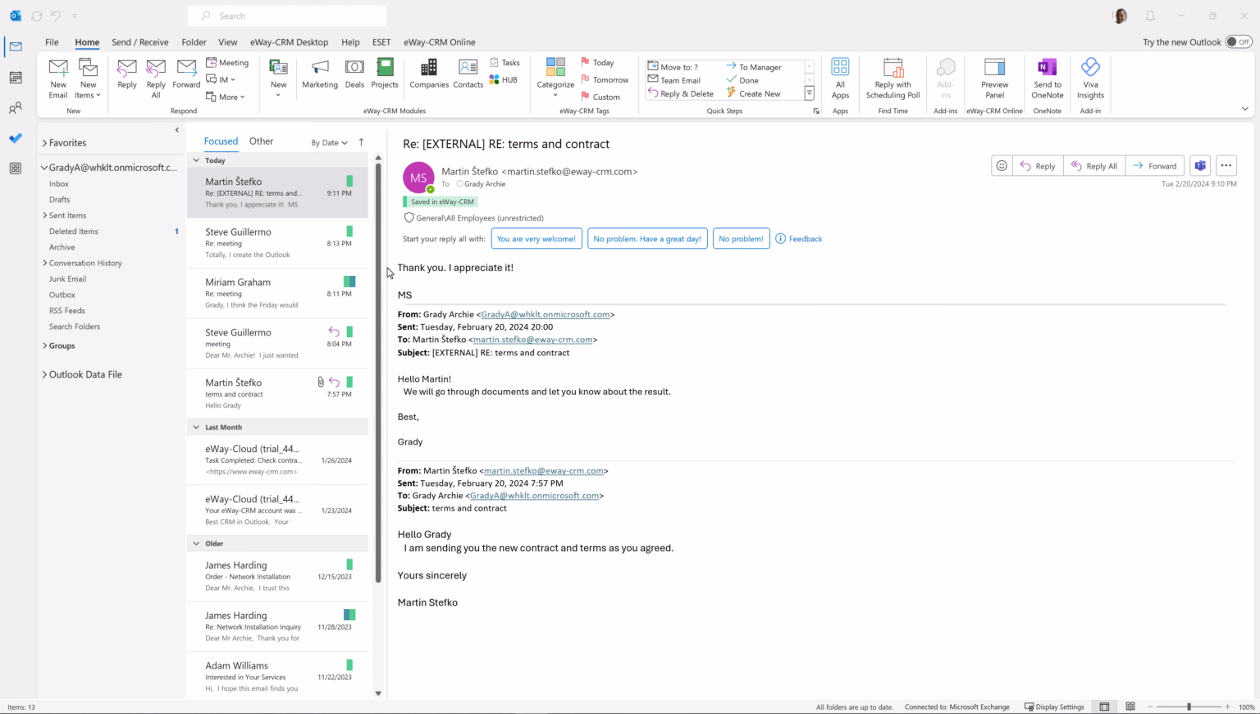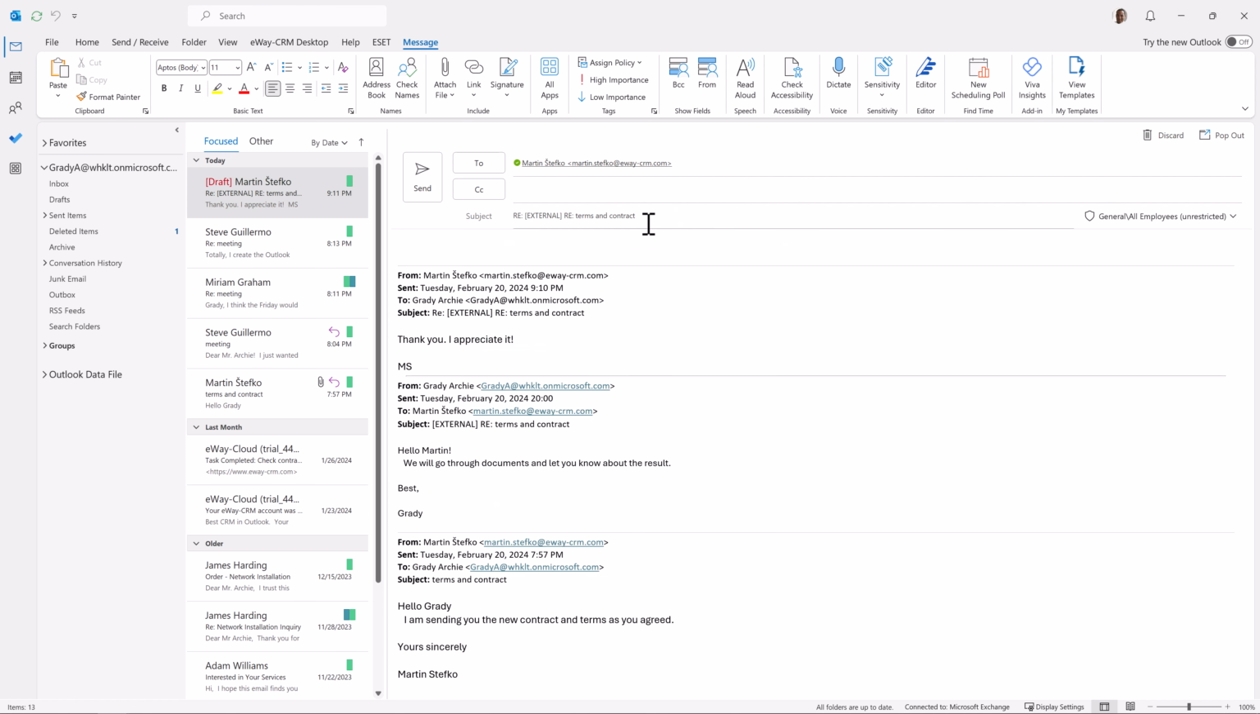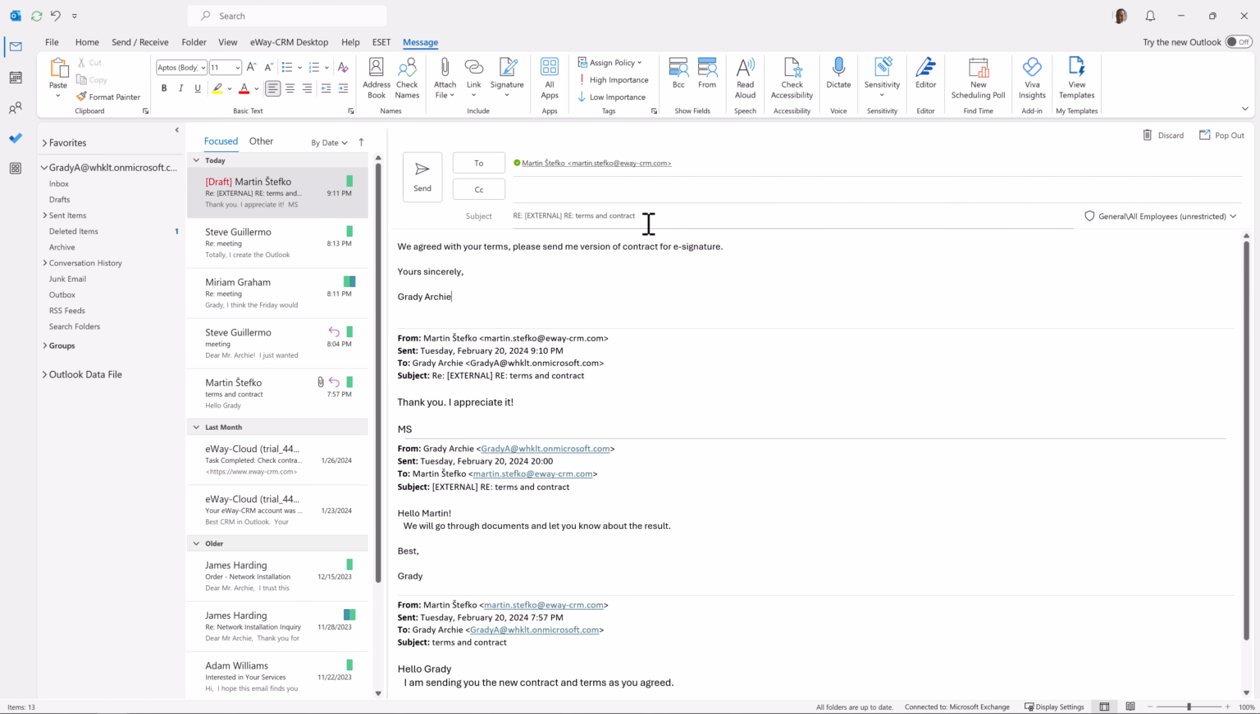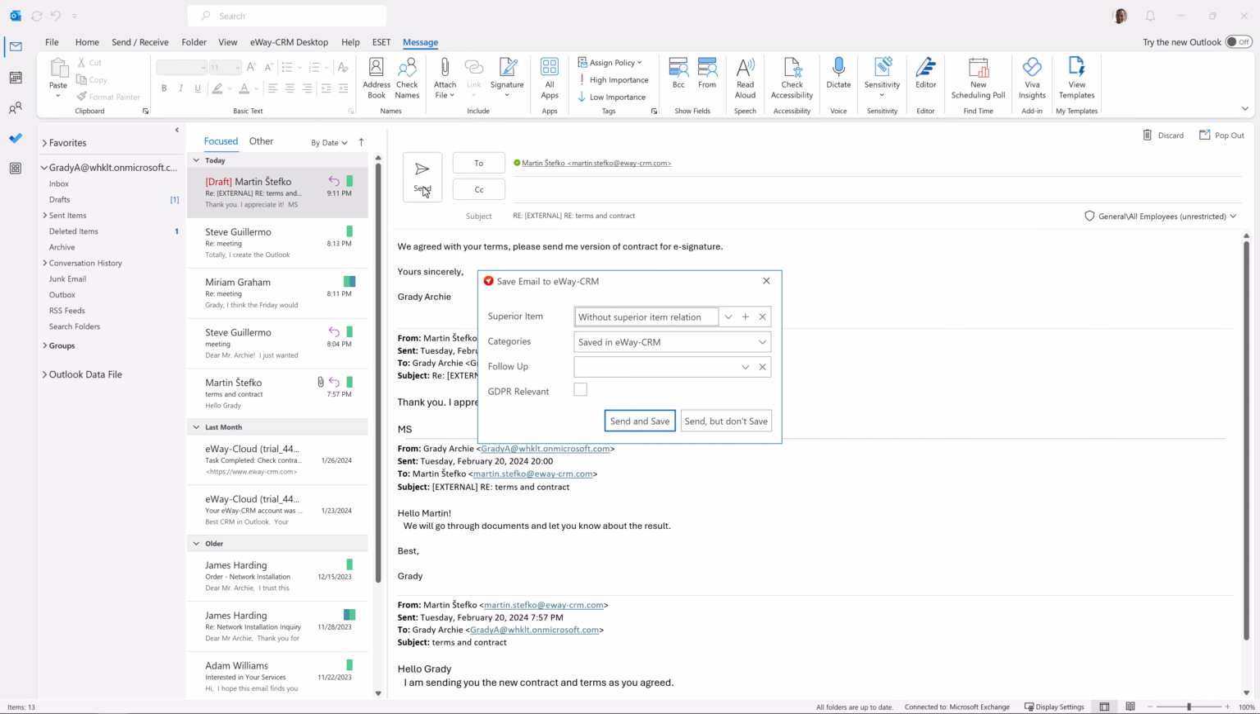Saving outgoing emails works semi-automatically. Let me show what I mean. It doesn't matter if I respond to this one or send a new email. Since I have checked that I want to track emails for contacts and companies, eWay-CRM will automatically check if the recipient's email is listed in any of them. Since it is, in my case, we pop up this dialog that is asking you for a final approval.